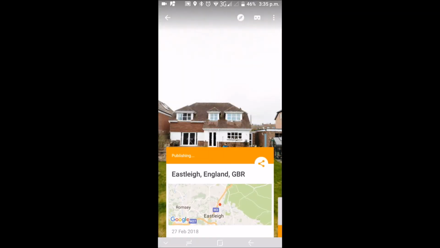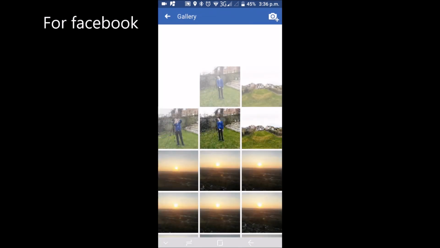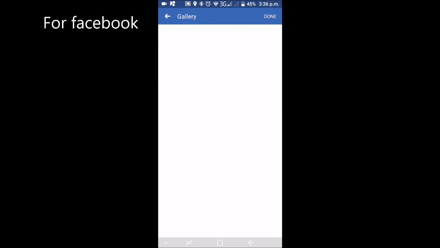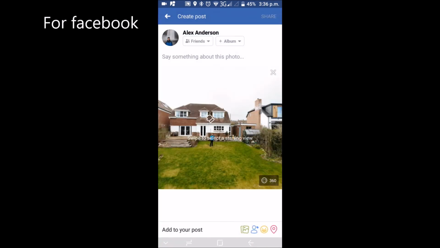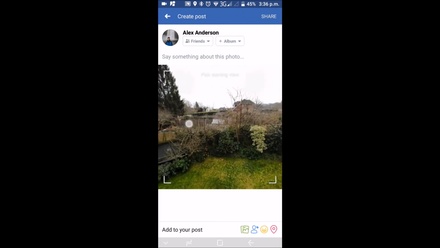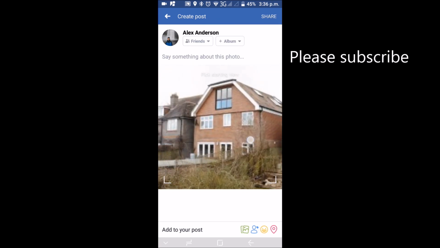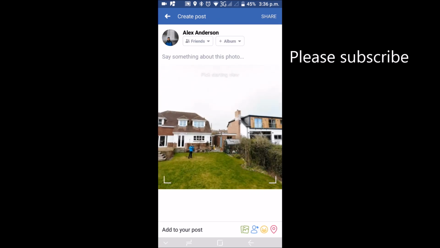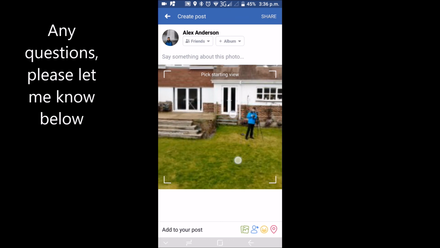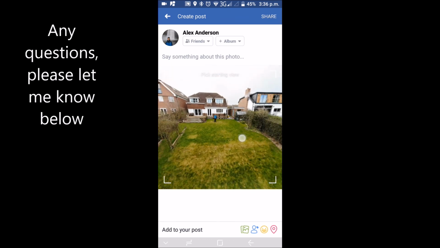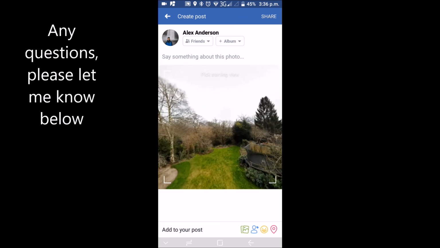Okay. Now we go add photos or video, select this one, click done, and then people on your Facebook page will be able to move around, view the photo, and that sort of thing. Okay, so that's one way of doing it. It's going to be available on Facebook.